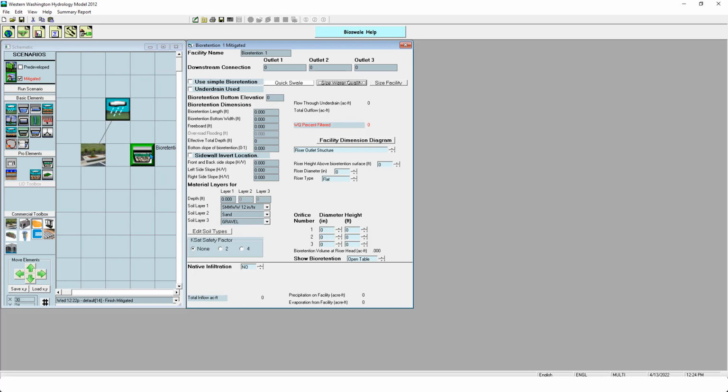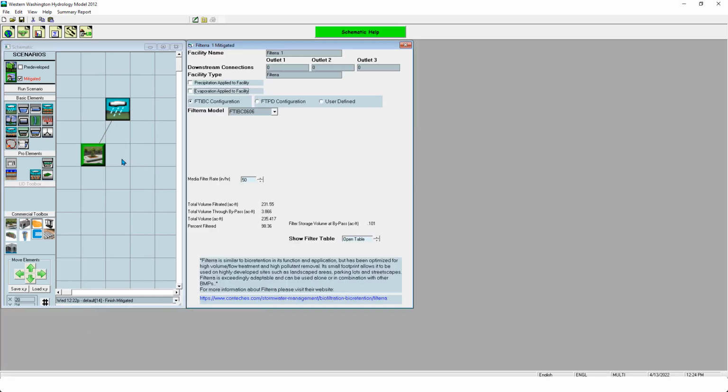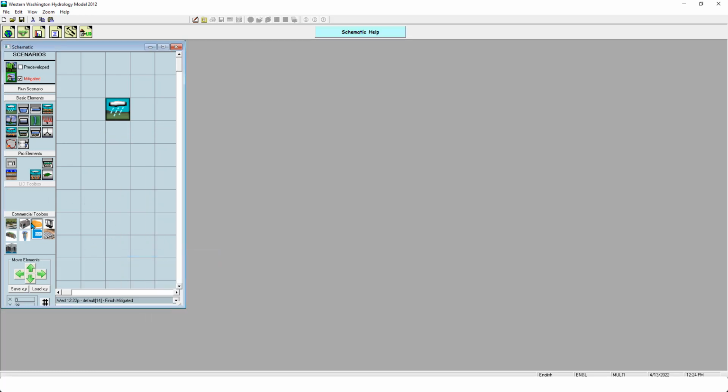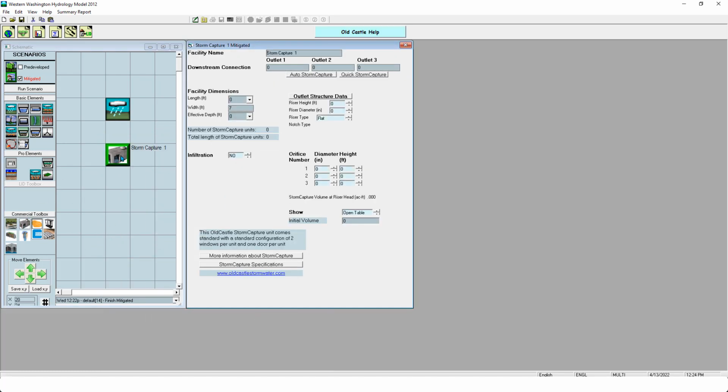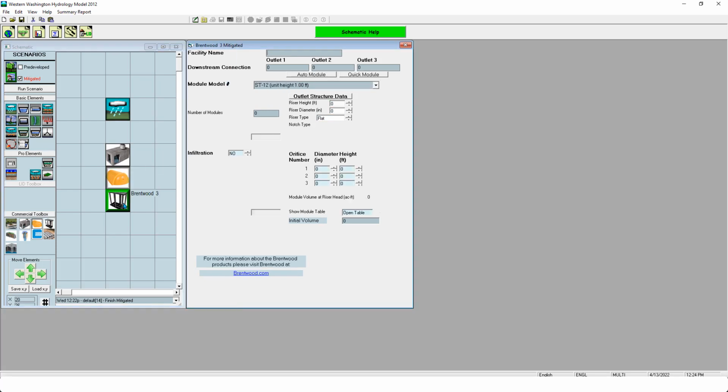You can check that course out as well. So that's the Filterra element. What I'm gonna do here, let's model something else. Now, with some of these other elements here, mostly these elements are flow control. So the storm capture, the storm tech, the Brentwood, right?